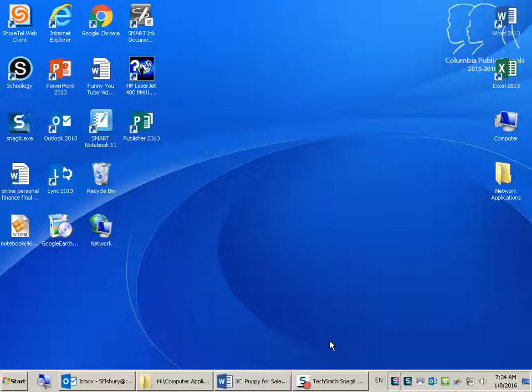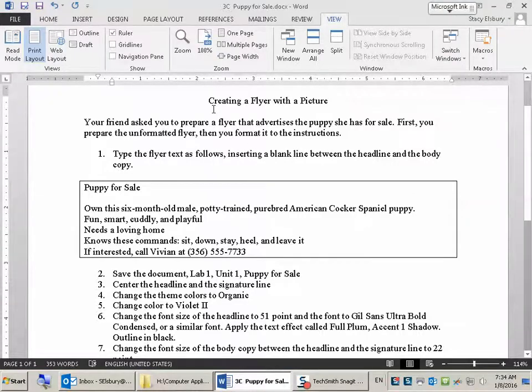Video for the Puppy for Sale flyer, so I'm going to walk you through the instructions on how to create this flyer. This is the first flyer that you will create that is from scratch, so there is no draft that you need to follow. So the first thing you want to do is make sure that you've got these instructions either pulled up from my website or pulled up from the paper copy that I give you.